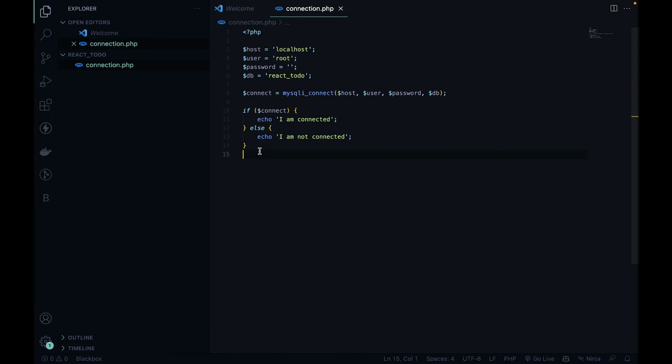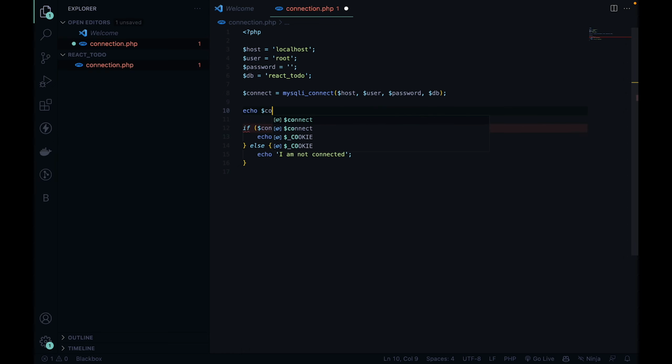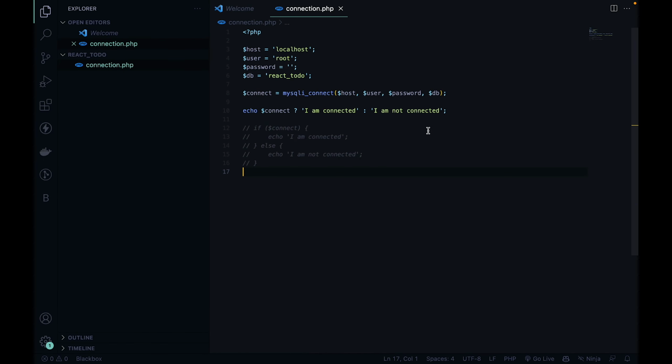For this, a little trick we can also do is echo $connect question mark "I am connected", else "I am not connected", semicolon. It will do the same thing as this in one line instead of five lines. Let's save this and go over here. Same thing, I'm connected. So that's a plus point trick. I'll comment this out.